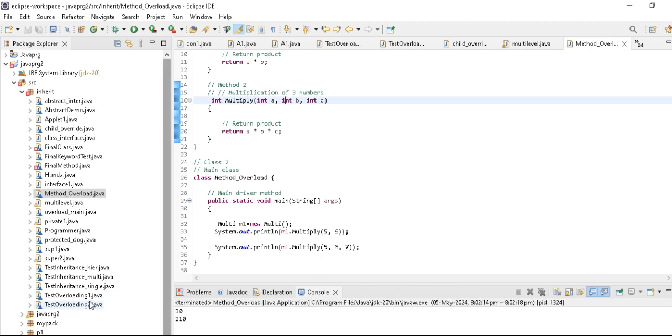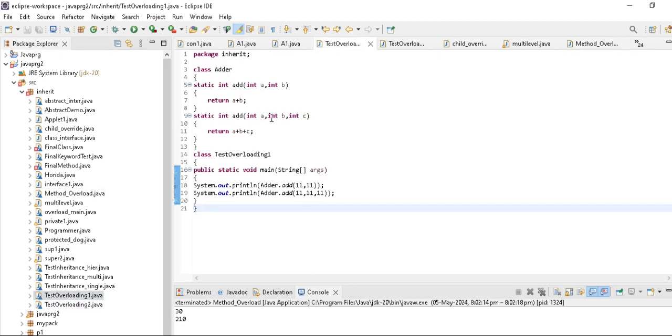Okay, another example: you have created class Adder, here int add(int, int), and here int a, int b, int c. So here you will get to know that again there are 2 parameters, and in the second method there are 3 parameters, so the number of parameters are different, so it is allowed.